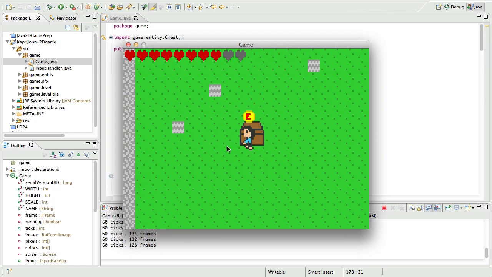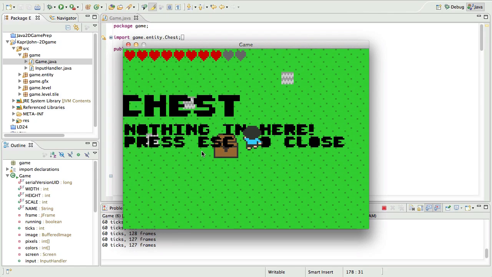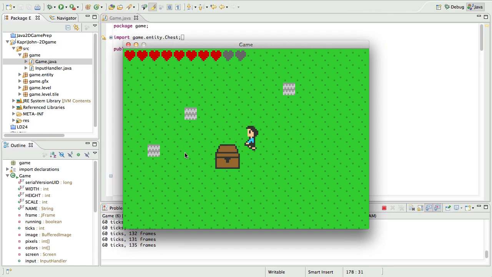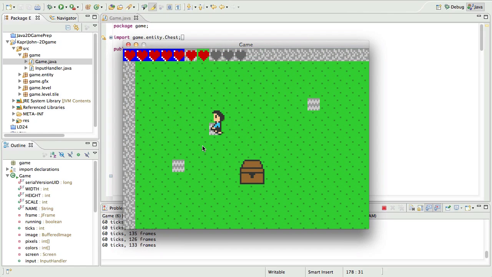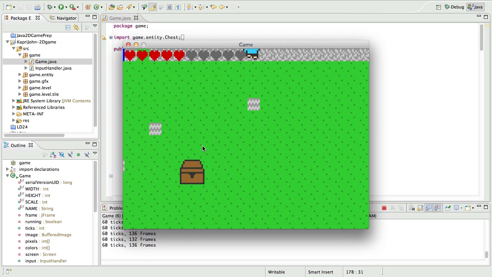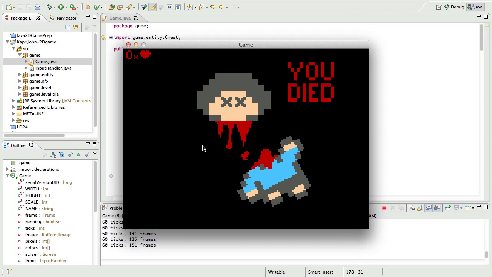He's also got a little chest that pops up and tells you to press E, hit E, and it says nothing's in here. This is kind of like a splash screen. It's an image from his resources. But this is really cool. I'm glad that somebody's taking this, and if we just kill ourselves, he didn't implement the collision yet, but that's perfectly fine. This is really cool on its own, and if we go ahead and die, you'll see that we die and it says you died. So this is really cool.